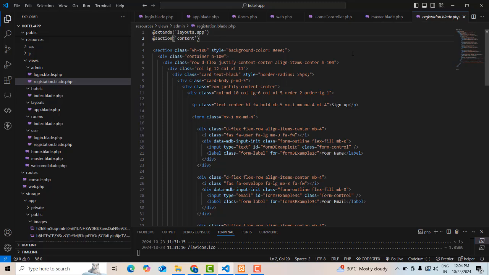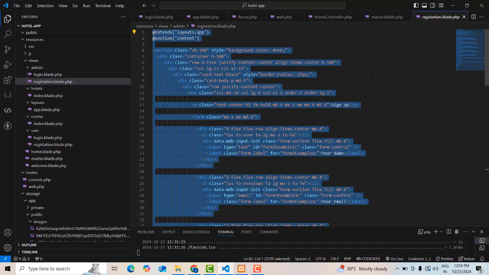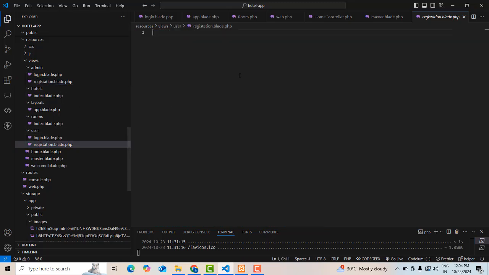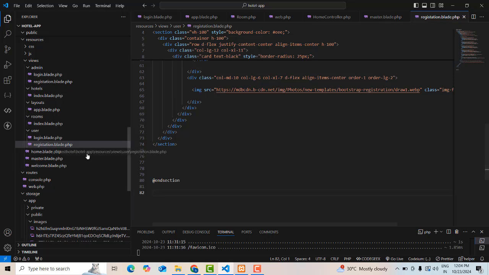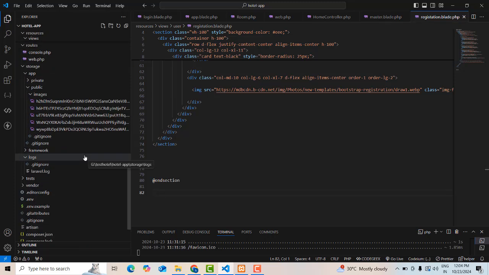It's working perfectly. Now after that, on the same registration page, just copy it and paste it on the user as well. Okay, user as well. Now we have defined the user routes.